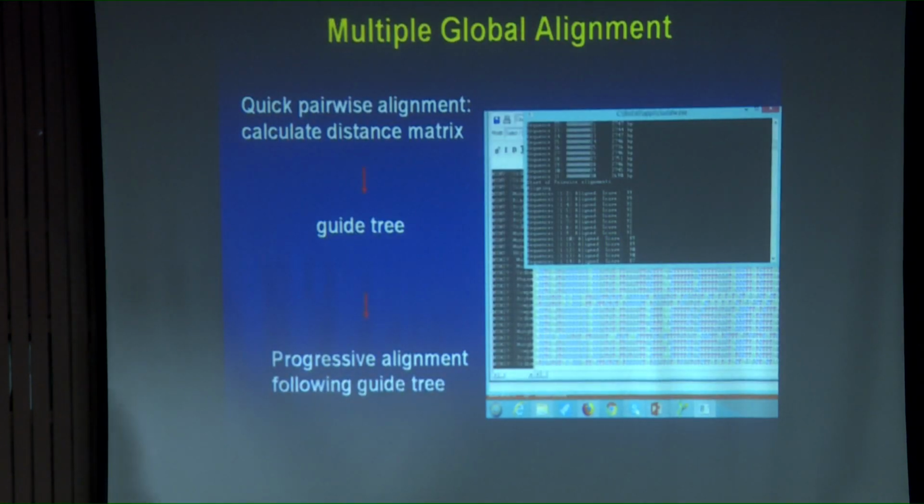Next. So, after the BLAST, if we want to know how much similarity there is between these sequences, and how much percent similarity there is, then we have to do multiple global alignment. Multiple global alignment means you have to take global alignment and not only one or two sequences, but many sequences. And in this case, first we have to do a quick pairwise alignment. For each individual pair, we have to do a quick pairwise alignment.